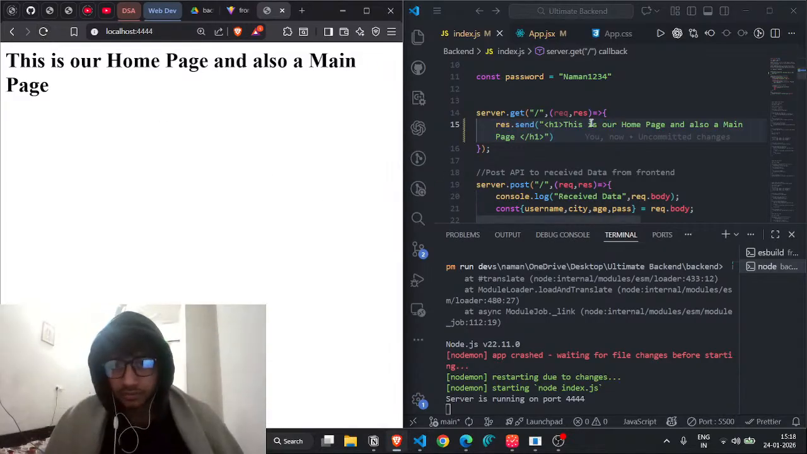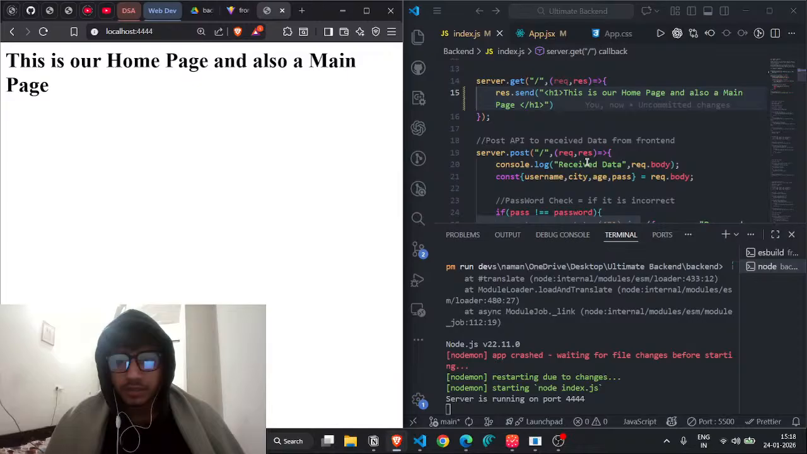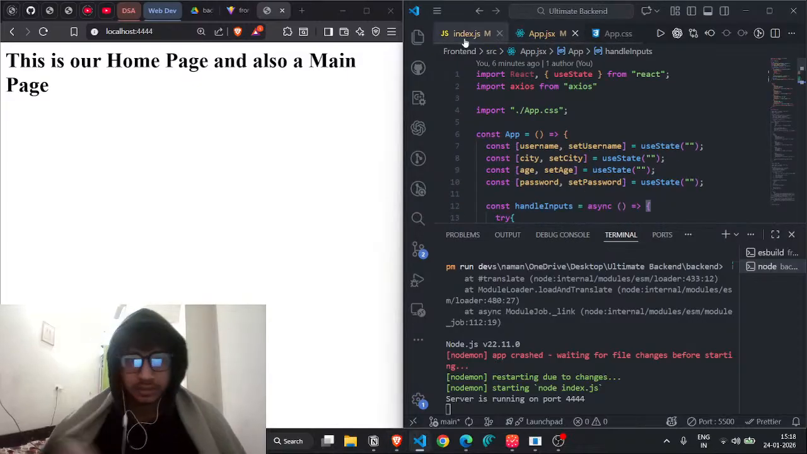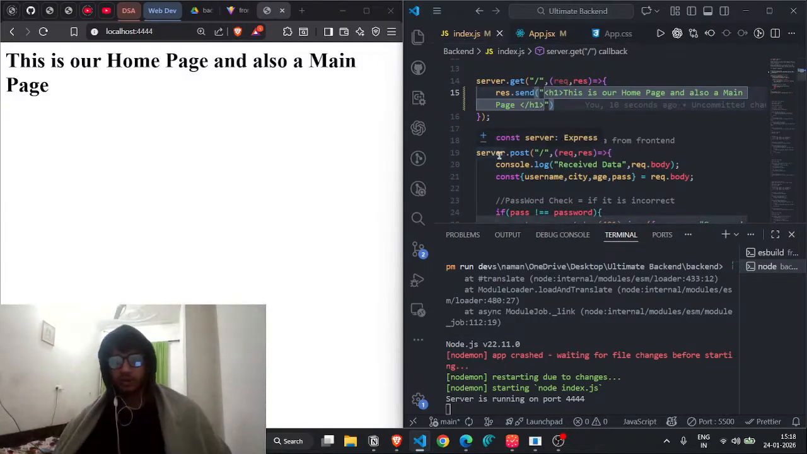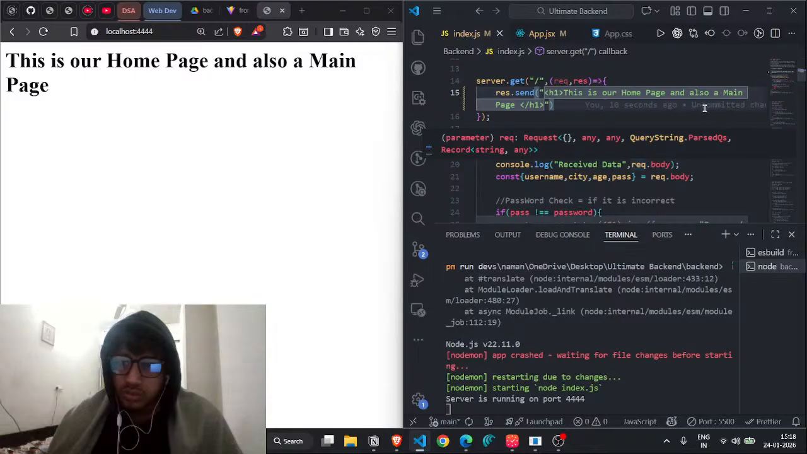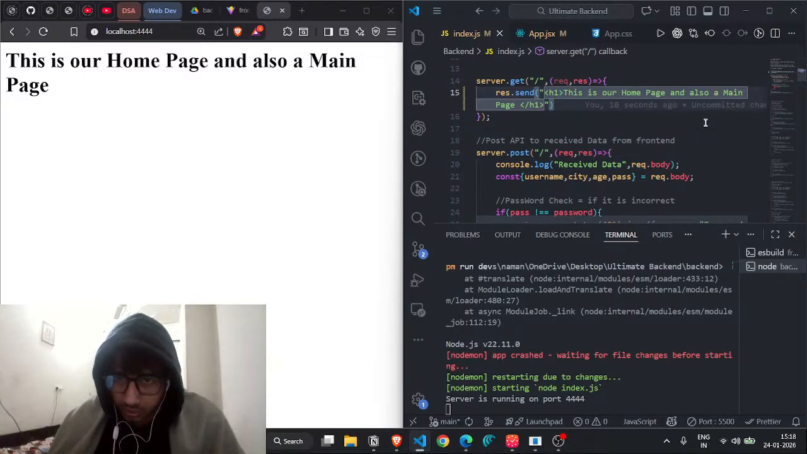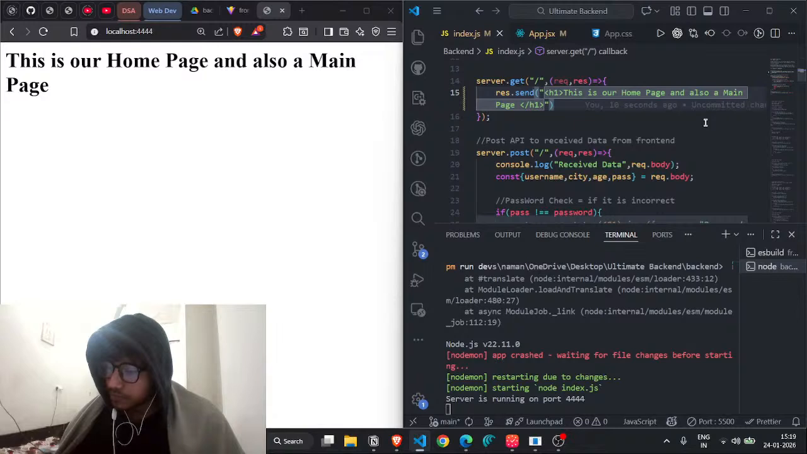And now the next step is we have to send our front-end data to the backend. So how do we perform this task? Simply, this is the server.post. Okay, what is the use of post? Post is used to send data to the server.